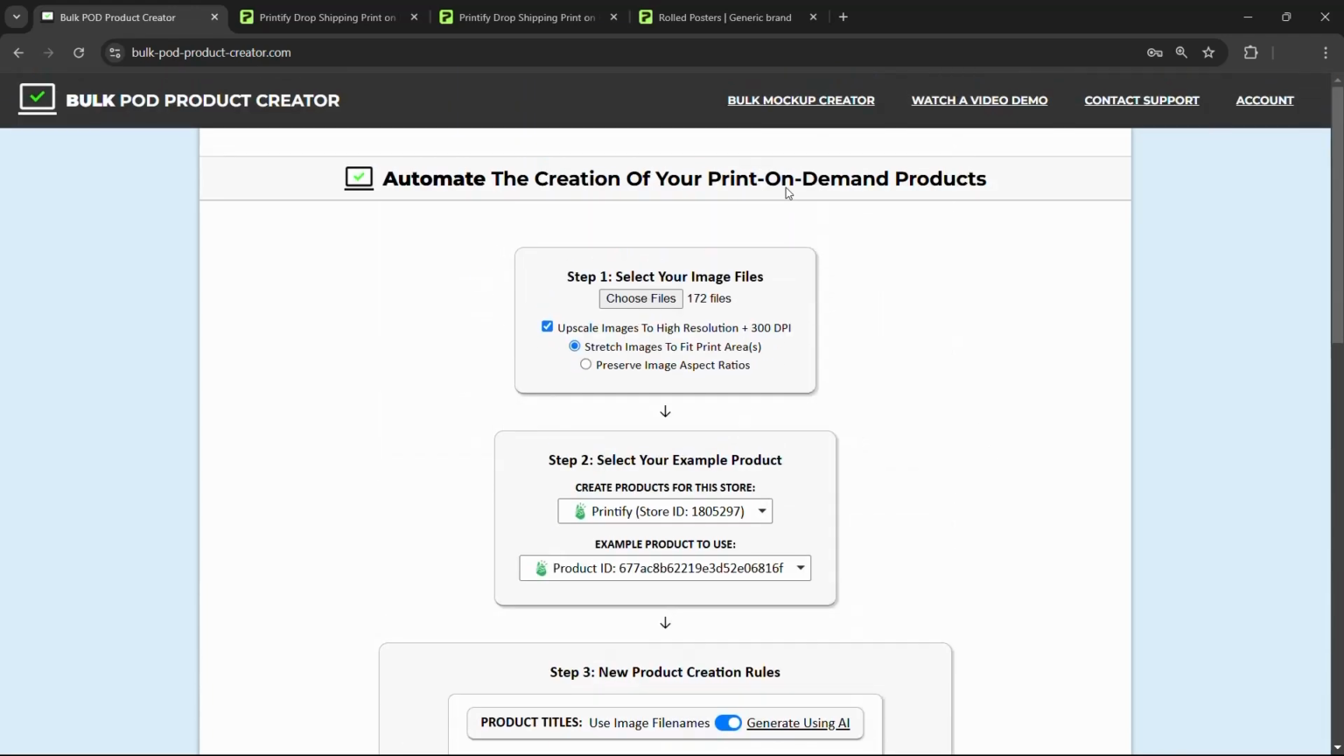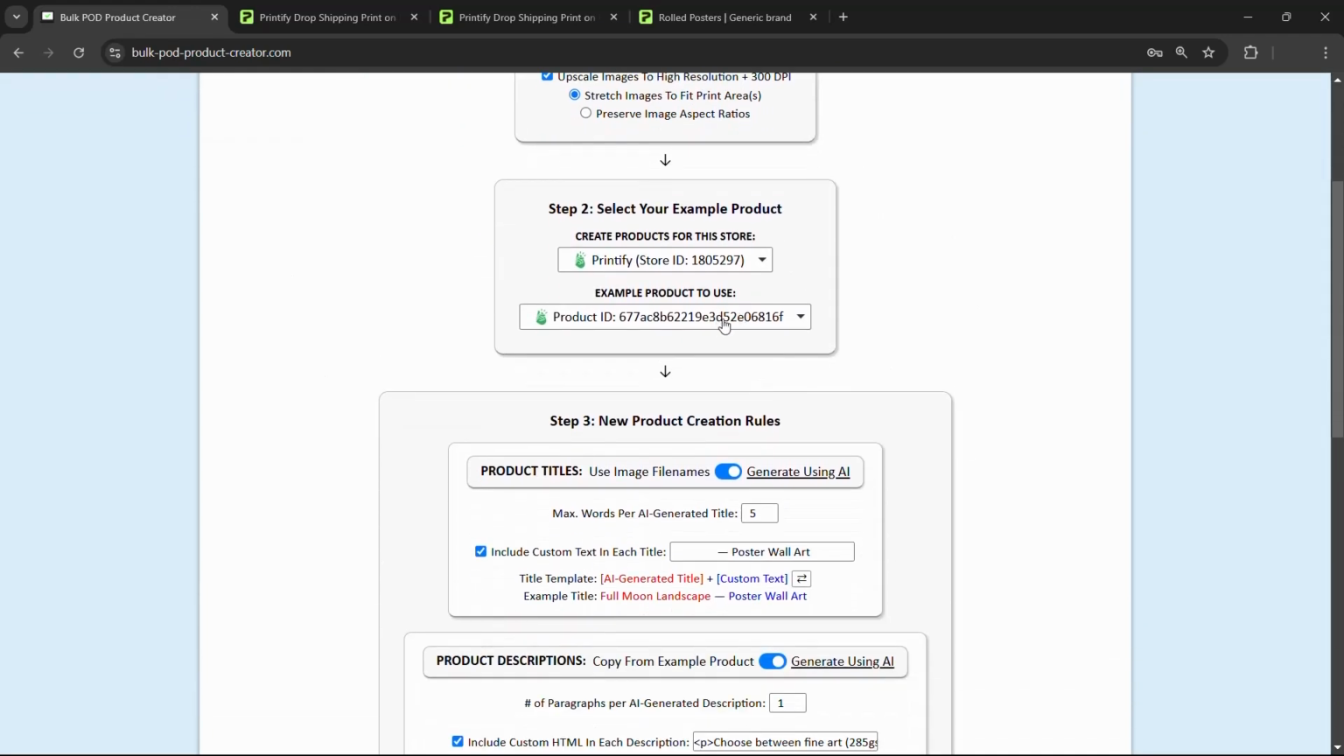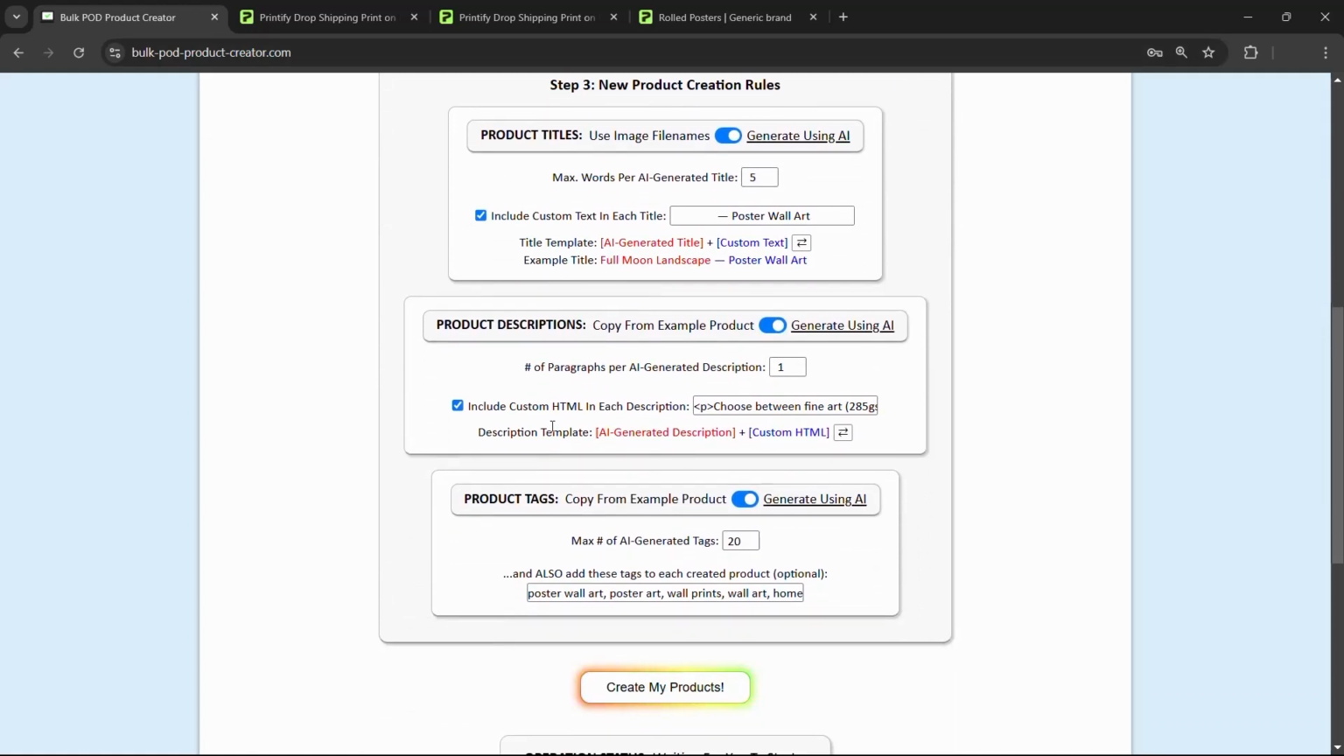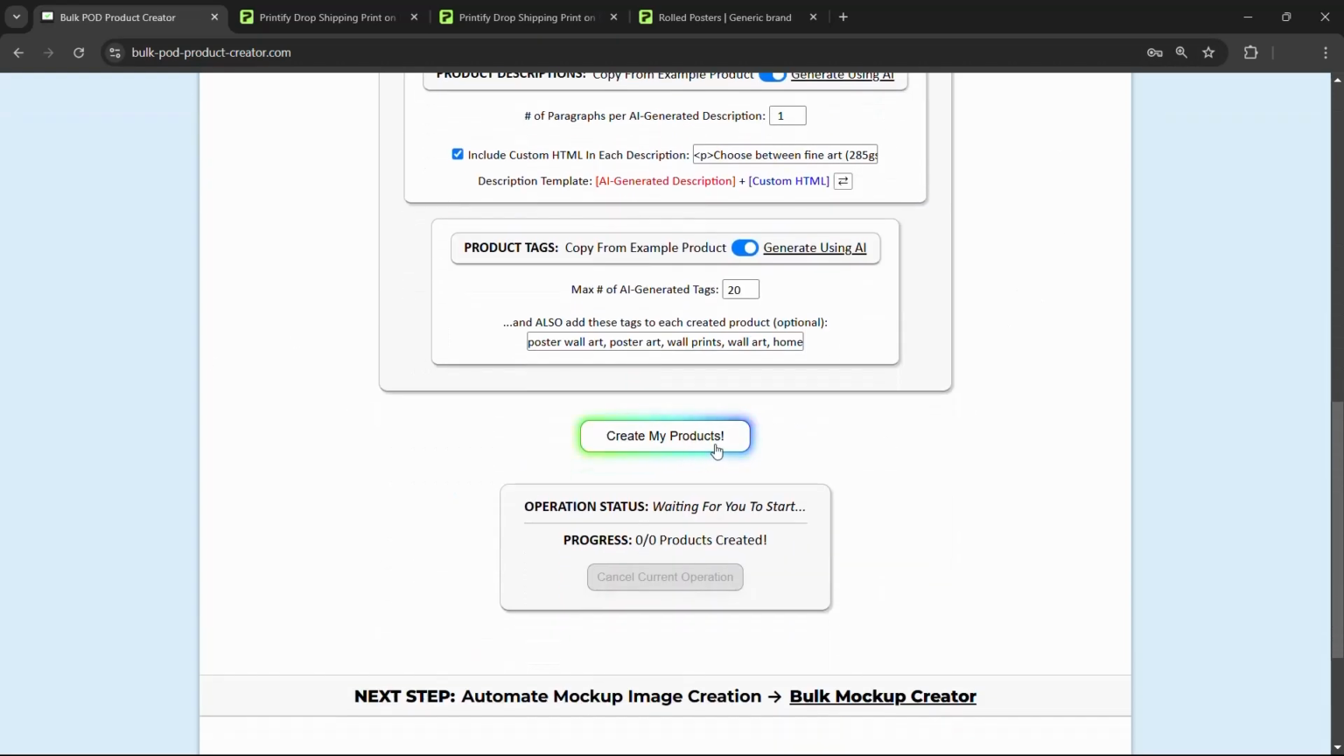That's really it. We've selected our image files. We've said here are the rules. Here's what we want the products to look like. Here's the product that we want to use for this automated operation. And finally, when creating the titles, descriptions, and tags for each product, this is what I want those text inputs to look like. Really, at this point, you just click Create My Products.